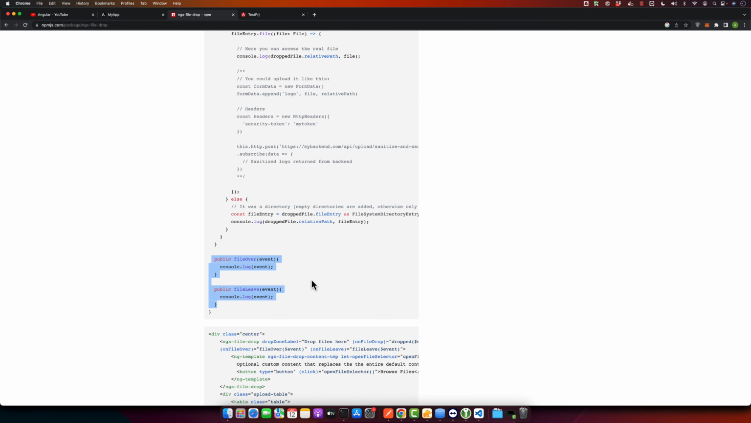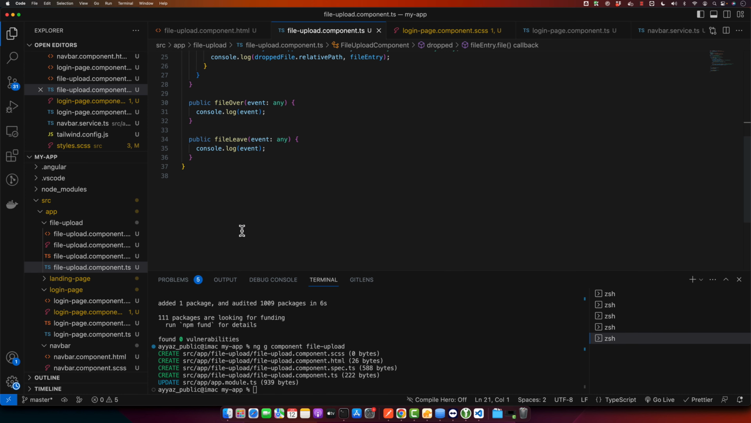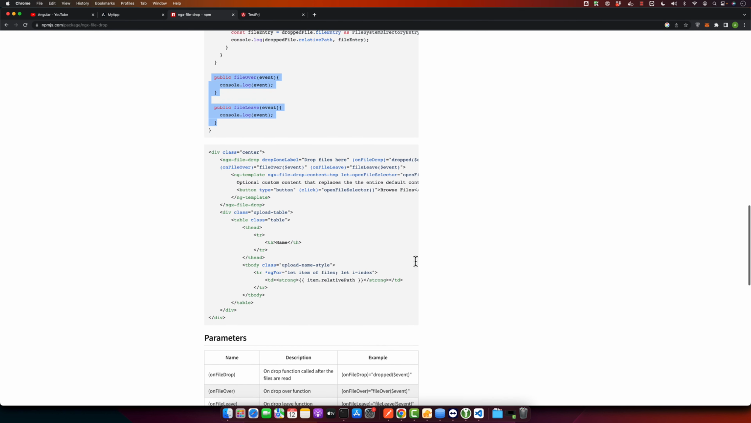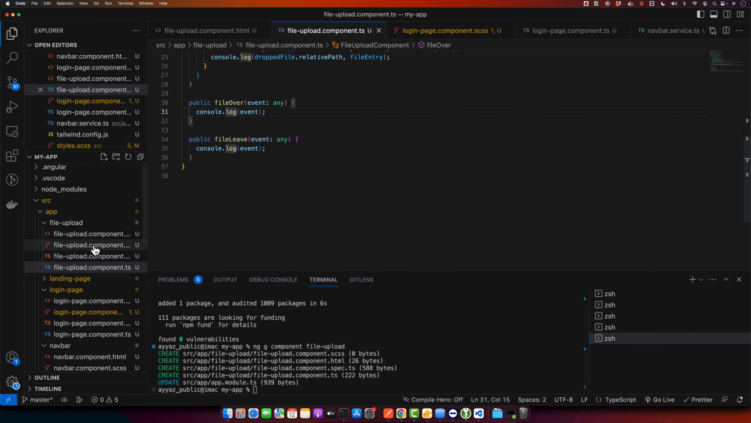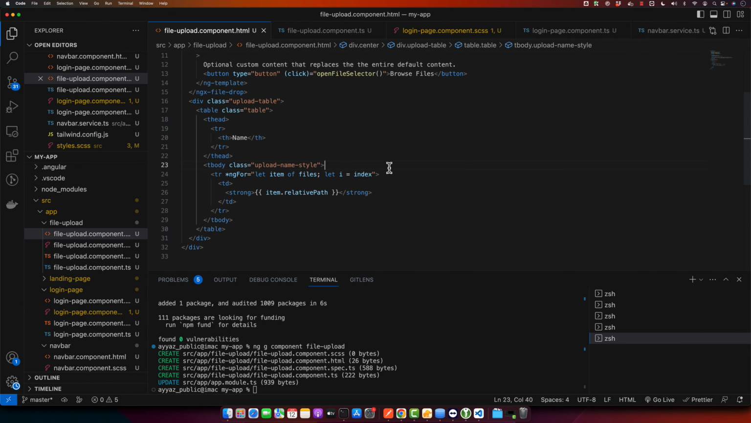So now after that is done, let's look at this file over and file leave. When you are dragging a file over the draggable area, then this function will be triggered. And if you are hovering your file over the draggable area, and when you move it away from that draggable area, then this function will be triggered. Now it's time to add this HTML. I already added that. Now it's time to test it.